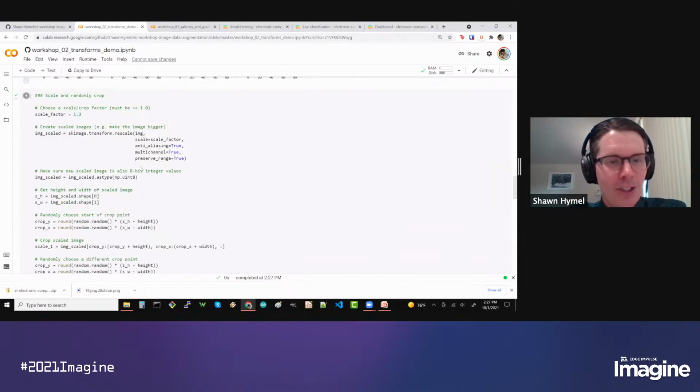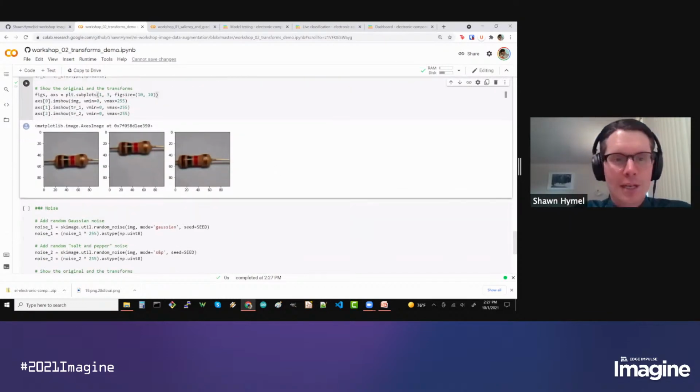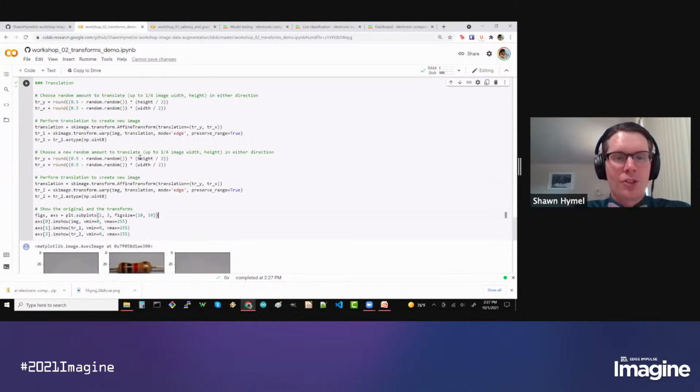And I've got my translations, and these are just randomized. That's all I'm doing here. If you want specific ones, you can put those in, but these are done randomly, and not going over a certain amount, I think up to a fourth of the image in width and height.